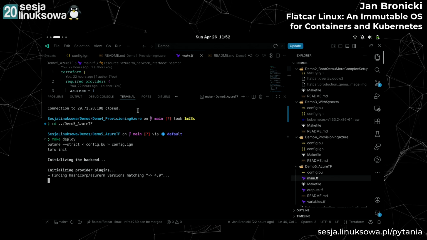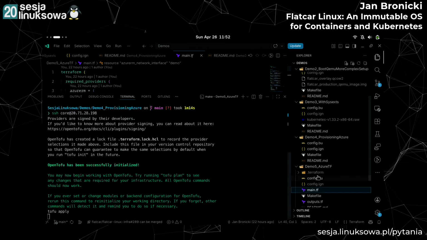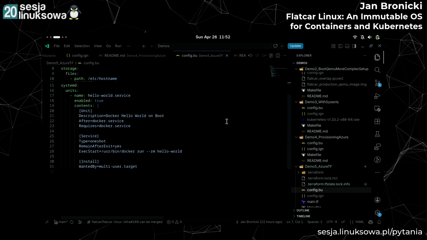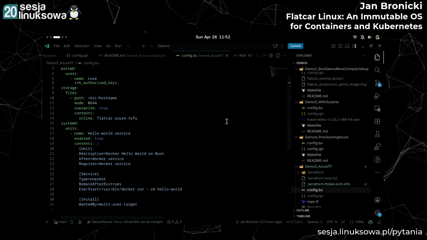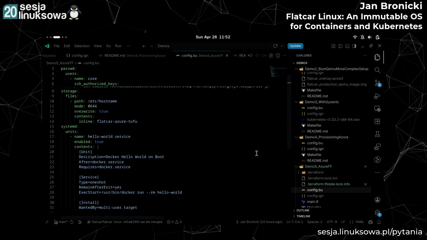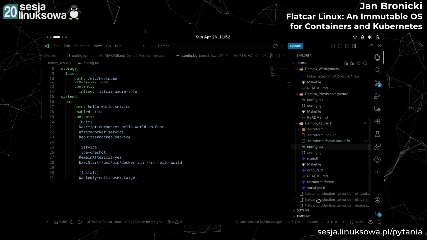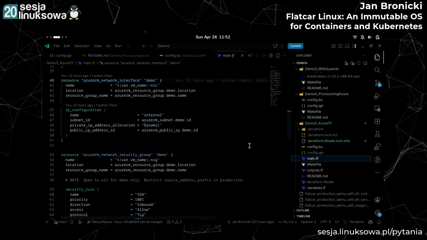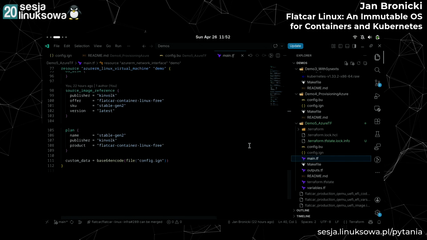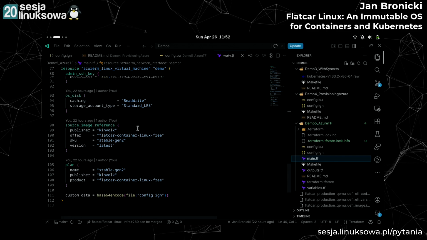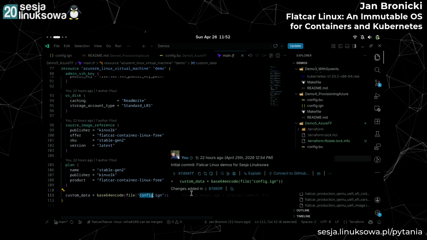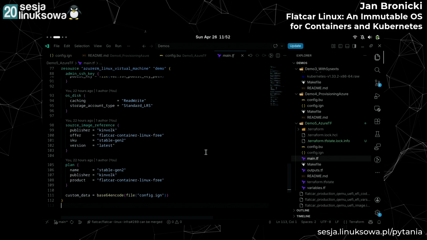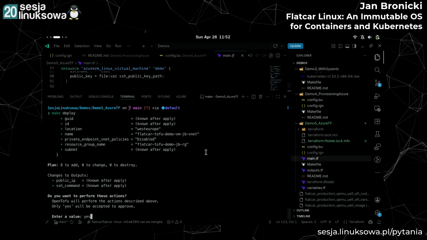Sorry, deploy. So we do that transpilation from a Butane config, which we have here. This is again our very simple systemd hello world example. And we just tell it to use that in the Terraform code. We do supply that in here. So when we have the resource of an Azure VM, we just tell that the custom data field would be the base64 encoding of the Ignition file, which is our JSON file. Yes, we do want to deploy it.